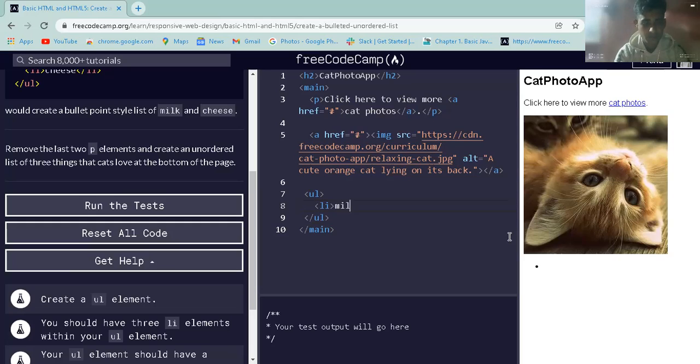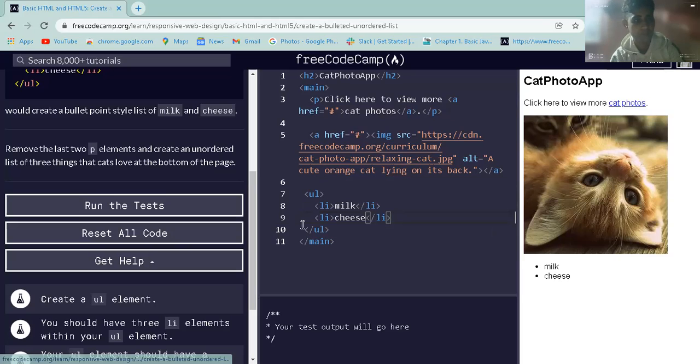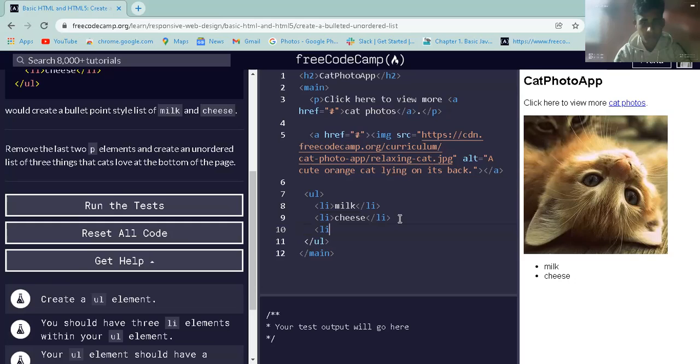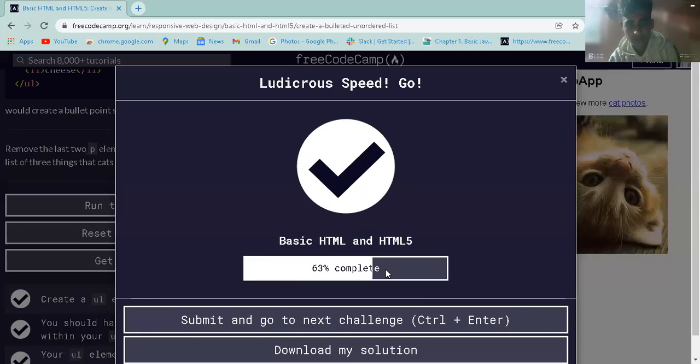First list item is milk. So yeah, we close the list item. Second will be cheese. So yeah, milk and cheese. We have done it. So let's run it. You should have three. Okay. I think so, it's running.